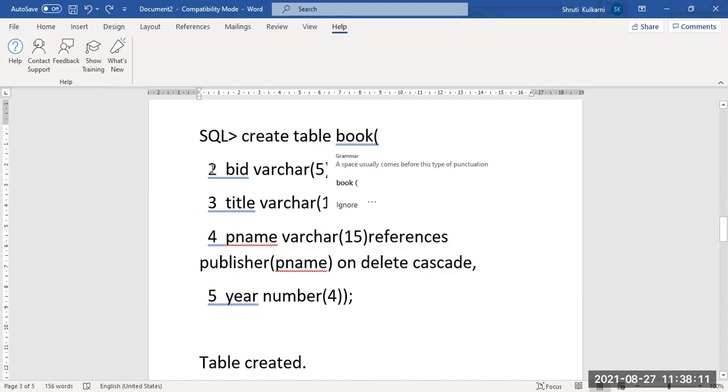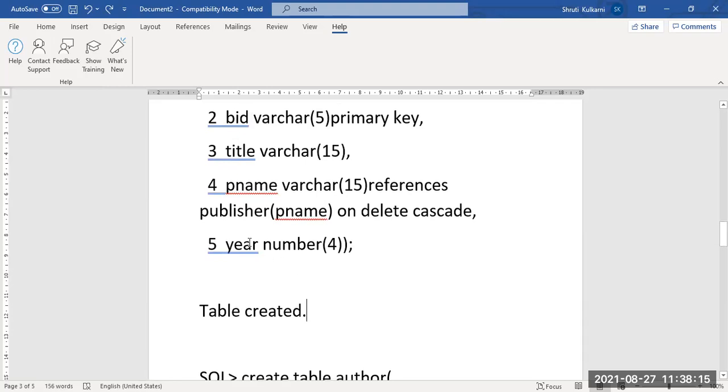Okay, so see here, the book table is there. So this is done. Year, in which year this book has been published. And on delete cascade should be used only when you are using references, not for the primary key.